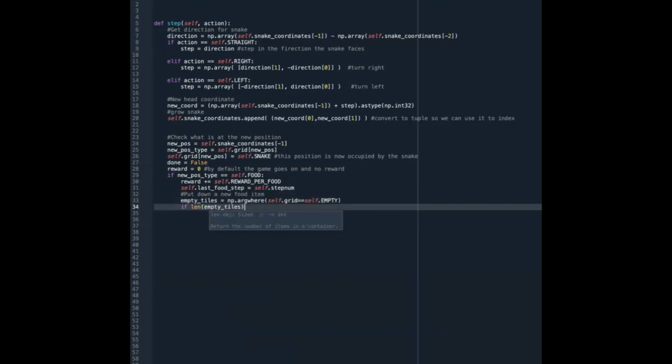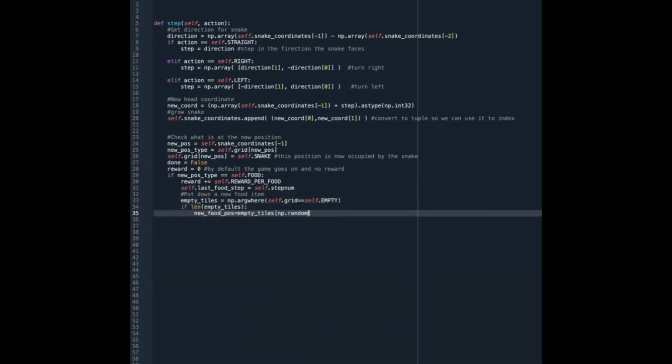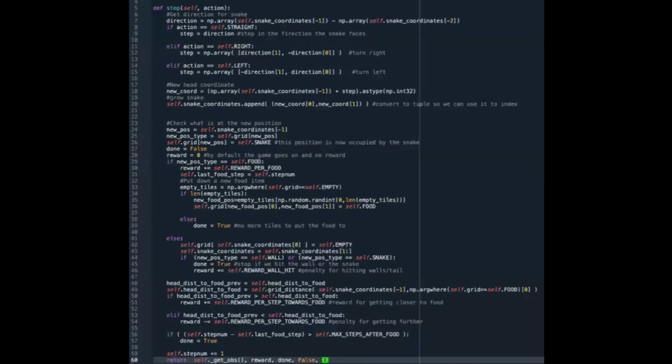If so, we need to reward the agent. Then we need to add more food wherever there is space. If there's no space on the grid, that means the snake is taking up 100% of the map except walls, so the agent wins the game. We can set done to true then.